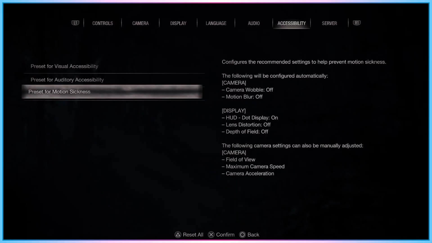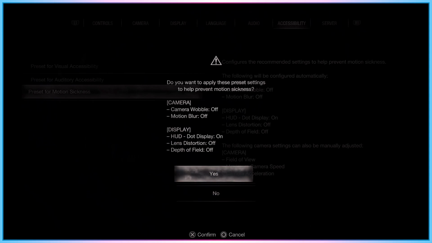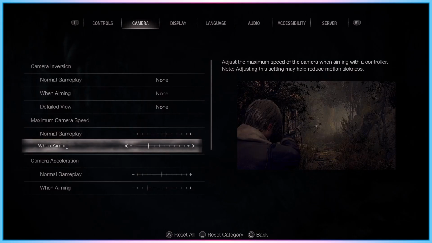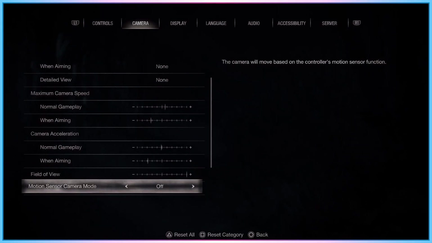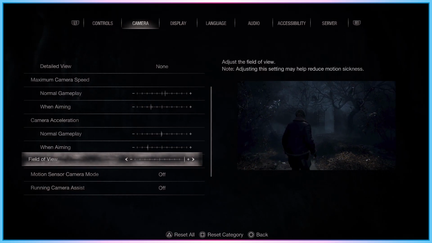For the motion sickness accessibility preset, the game automatically turns off camera wobble and motion blur, turns on a persistent center screen dot, turns off lens distortion, and turns off depth of field effects. It also points players towards optionally adjusting their field of view, maximum camera rotation speed, and camera acceleration.